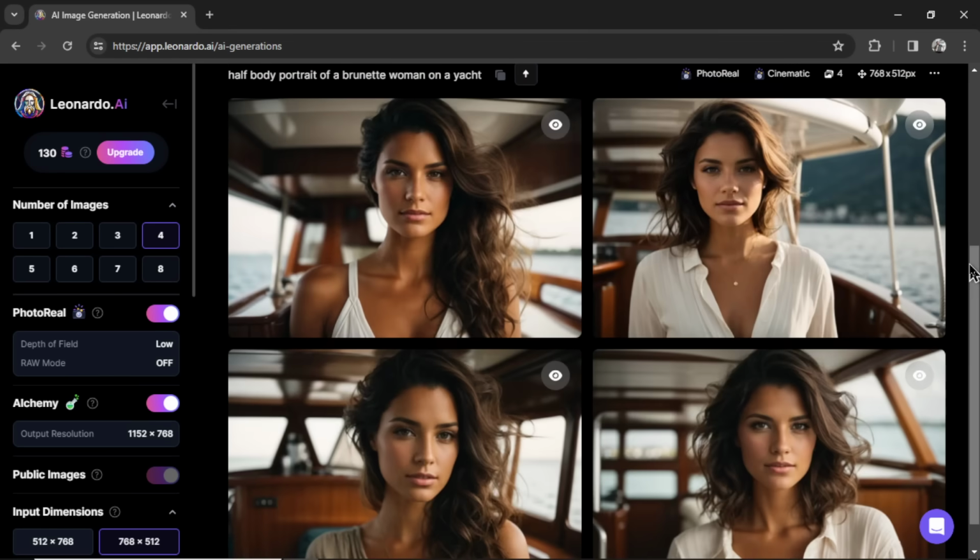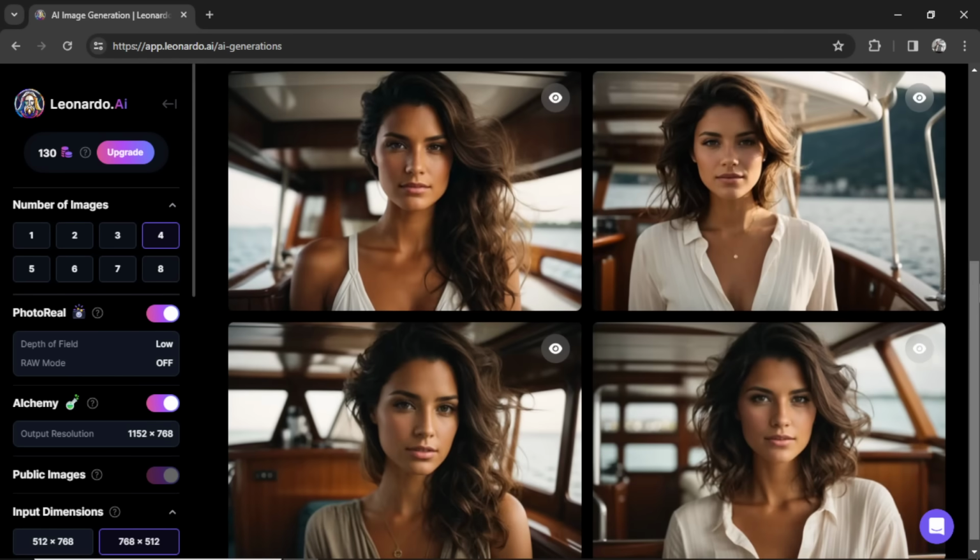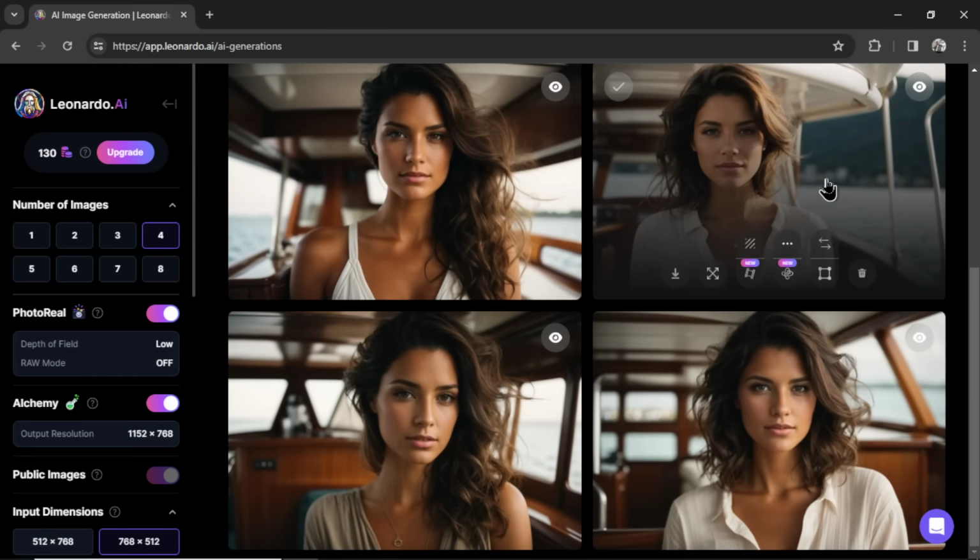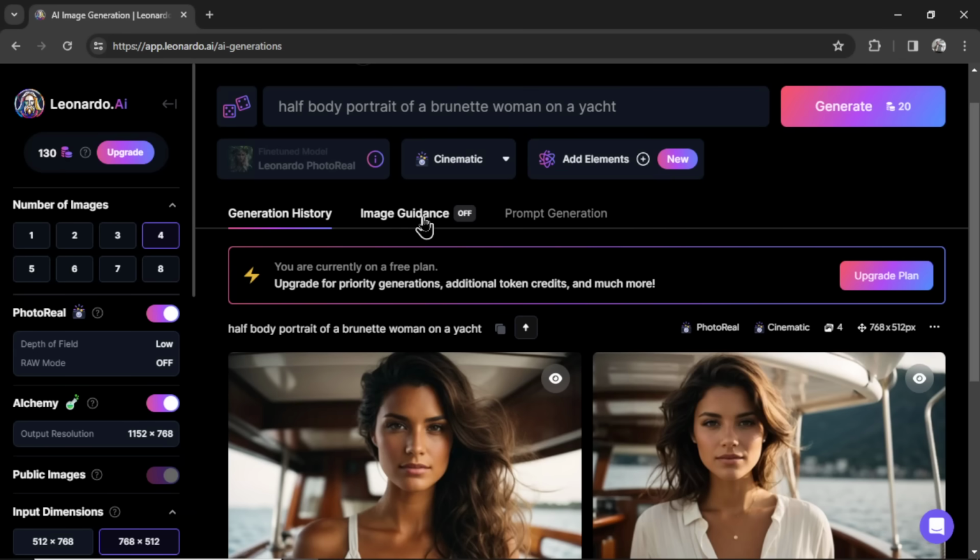I don't know. I'm torn. We're going to continue here. We have 4 outputs. Which one do we like best? I'm going to choose number 2. Let's go to image guidance.